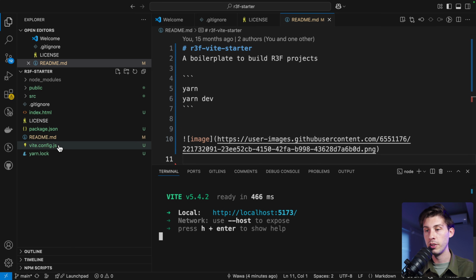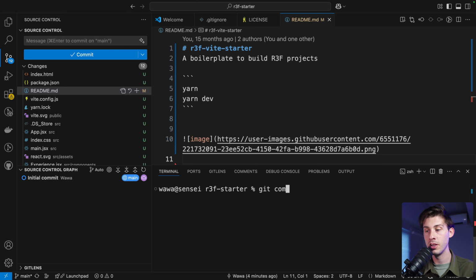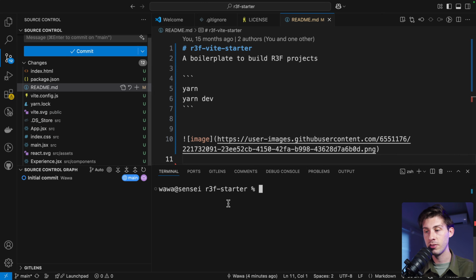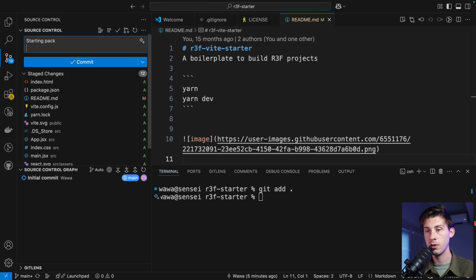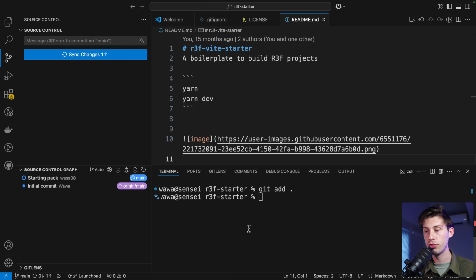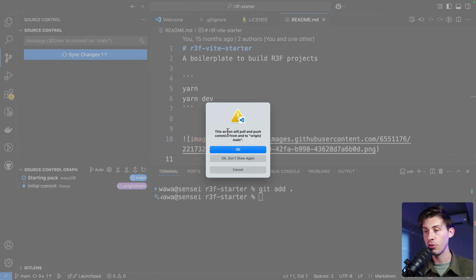Now what we want to do is push our updates. So we can see on the left, we have GitHub, or you can run the command here in the terminal, git commit and so on. So we have all those changes, git add, it will add everything. And we can commit our changes. So let's say starting pack commit. And if we want to push, we can run git push or click on sync changes. This action will pull and push to origin/main.